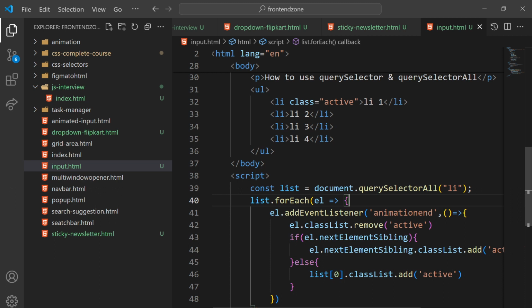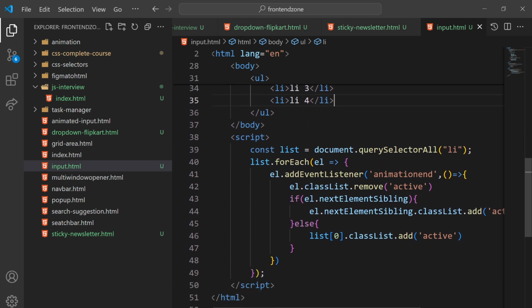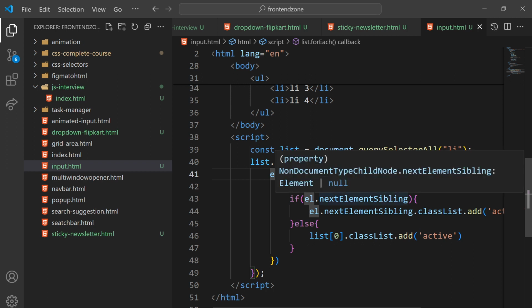So by default I have added one active class so that I can watch when the animation ends on the first element, and when the animation ends I am seeking the next element, so that I can move this class from here and add the class on the next element. For that I am using the animationend event listener, and when the animation is about to end it removes the active class from the current element, and checks if it has the next element.